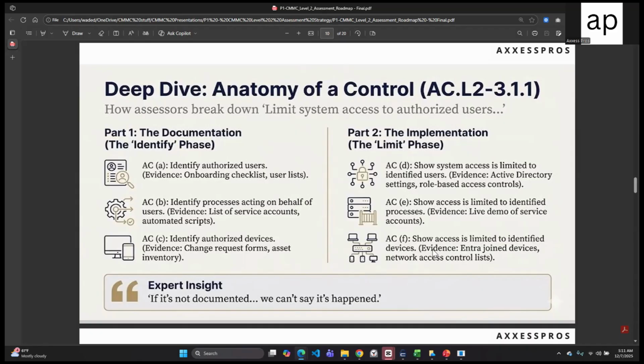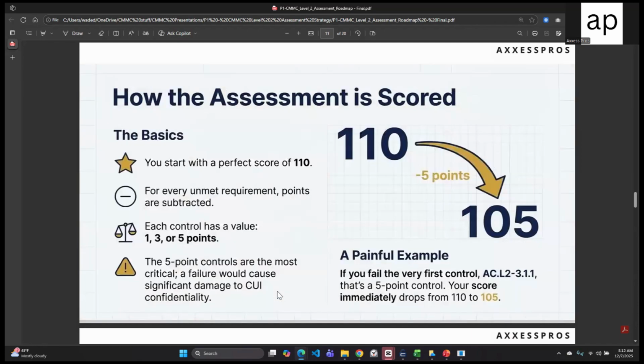So Entra ID joined devices, be it mobile devices or portable devices, only authorized devices that connect, or the user process, will need to be identified, right? You need to show those devices, and technology allows you to really do that. Intune may provide some visibility into that. If it's not documented, we can't say it happened, right? That it happened is really proven by you documenting it and also by you showing evidence of its implementation. So these things are really key and important, right?